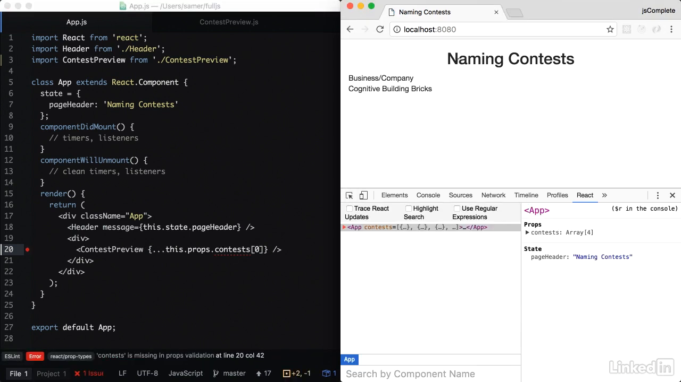And there you go. The first contest is showing up. Now we're getting a prop validation here because contest is a property and we have not specified what is the type of this property, but I'm going to be removing this property soon. So let's just live with this error for now.